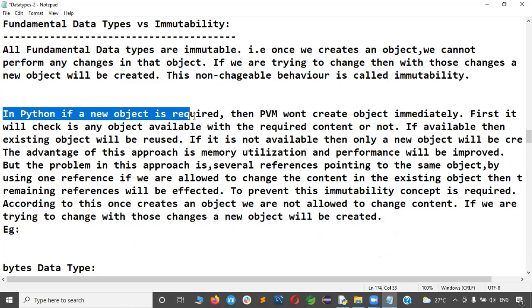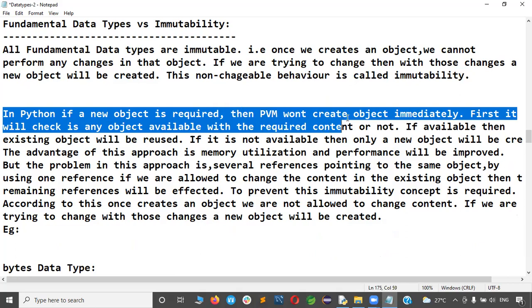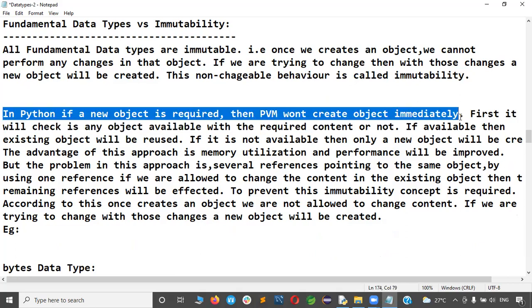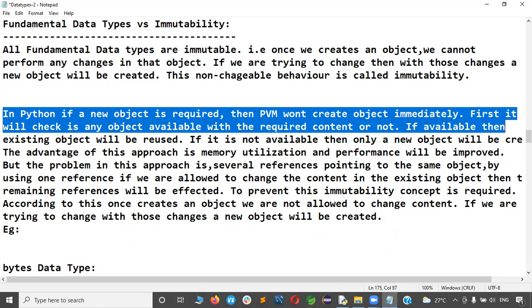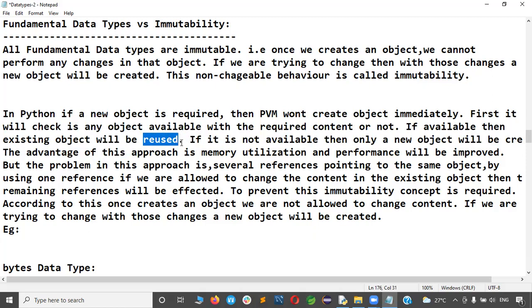In Python, if a new object is required, then PVM won't create the object immediately. First, it will check if an object is available with the required content or not. If an existing object is there, then it is going to reuse it. That means if 10 is already there in the memory, one more 10 it will not create. Rather than that, multiple references will be given to 10. If it is not available, then only a new object will be created. The advantage of this approach is memory utilization and performance will be improved.